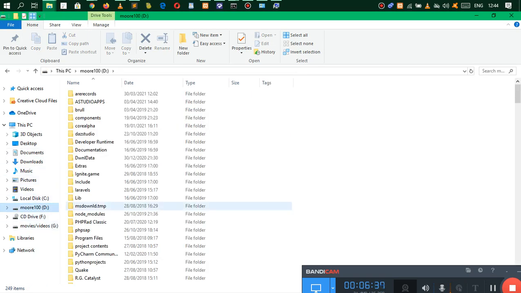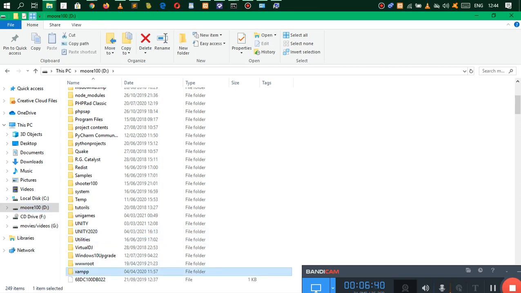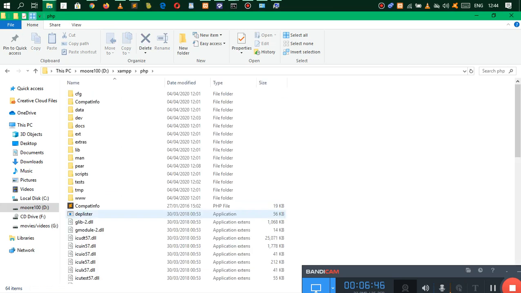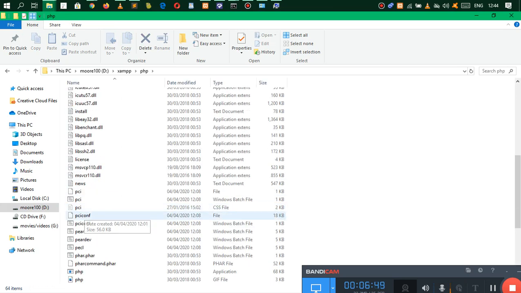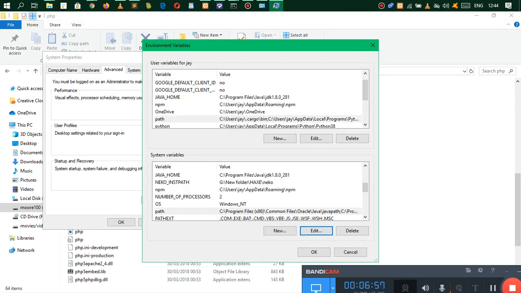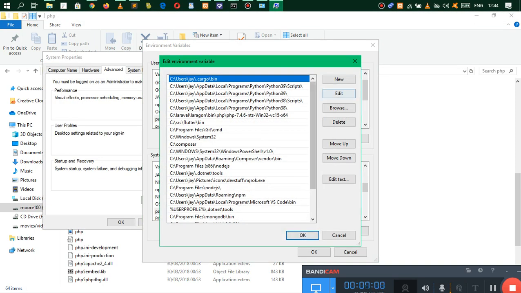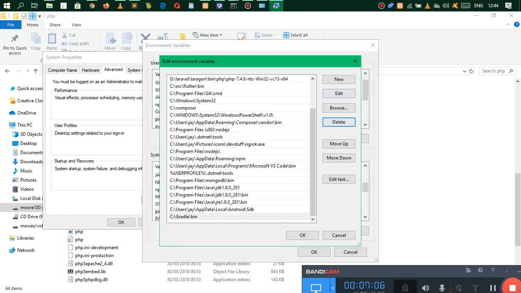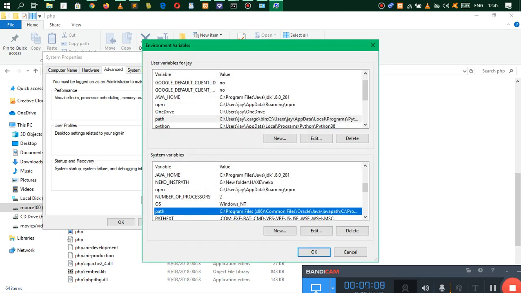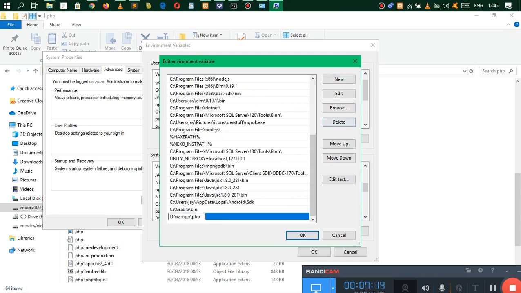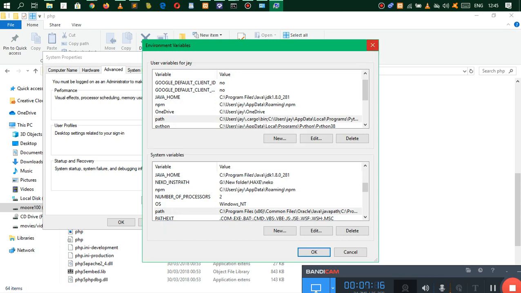Mine is at D. Go to XAMPP. And then, as you can see here, we have several folders, but we have this one for PHP. So yeah, you copy the path to that folder, and you're going to come here, double click on the path and create a new entry and paste it there. Then you can come to this path here again, make it a system variable, create a new one and paste it there. All right, so that is generally it.